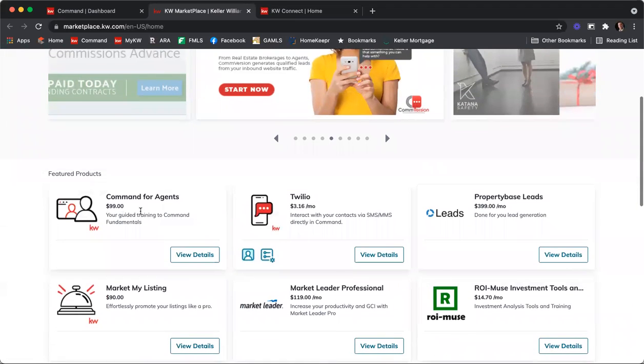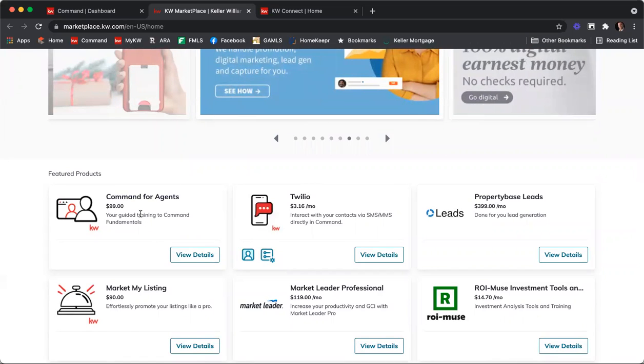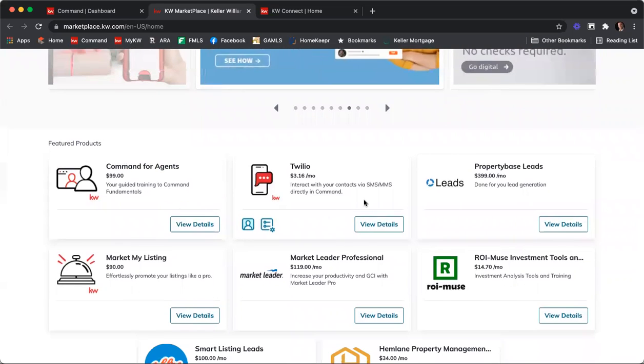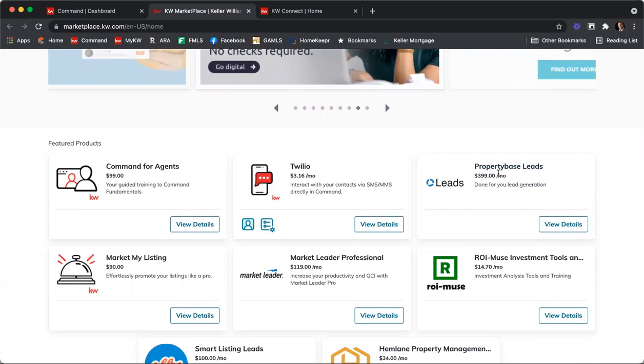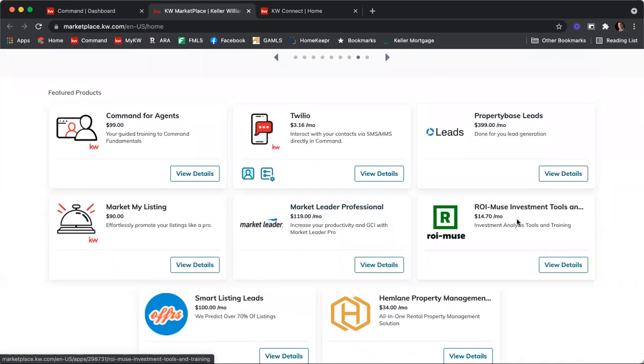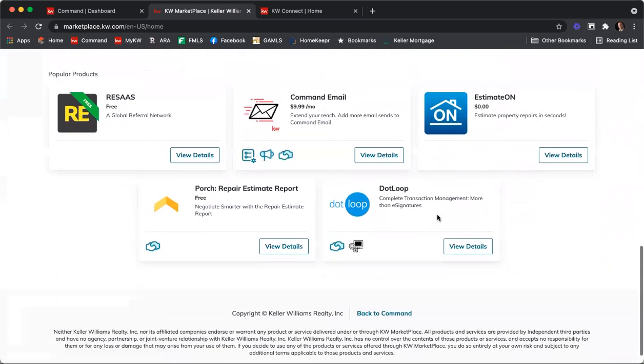So scrolling down here, you can see we have Command for agents. If you needed guided training, additional training, you can pay $99. Don't do that because you have me. But if you wanted to, you could do that here. Twilio, which is going to be the text messaging service, property-based leads, Market Leader. So you can see there's just a ton of different options here. Loop, if you wanted to create or pay for an account.